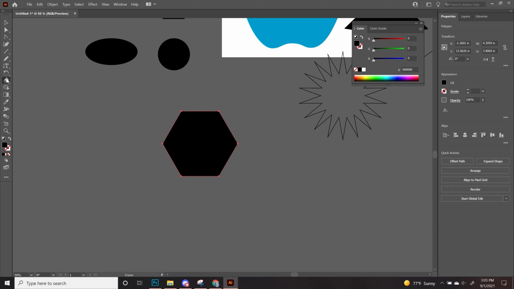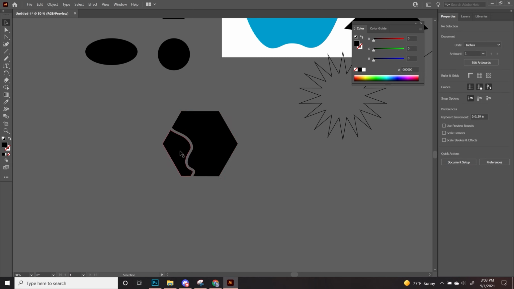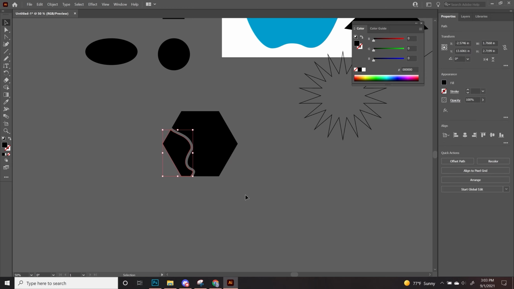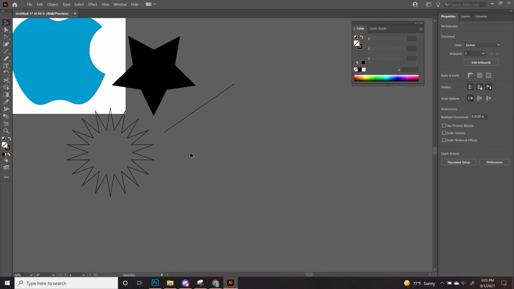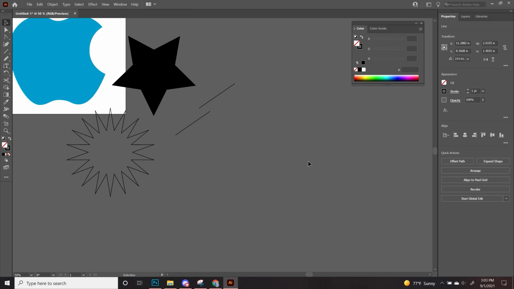Okay, moving on. Our next one is the eraser tool. It functions just like the brush tool. It just removes parts and makes it two separate objects. Our other one in there is the scissor tool. So if we have a line like this one, we can just click on that and it has cut it for us into two separate lines.